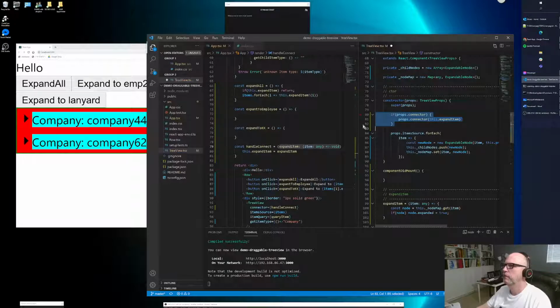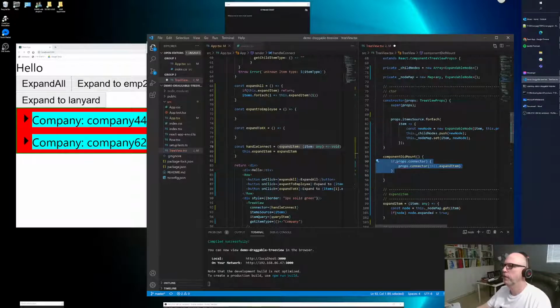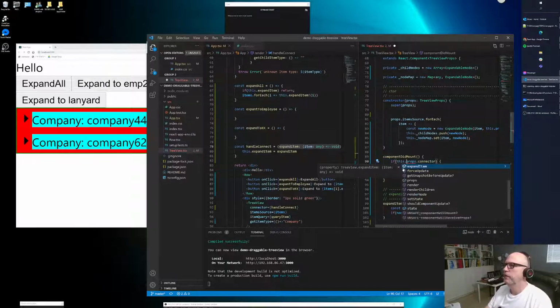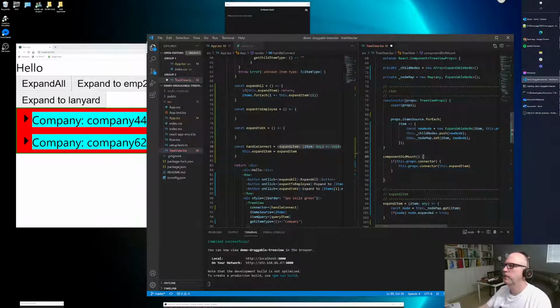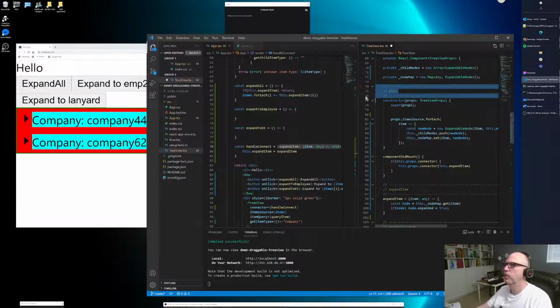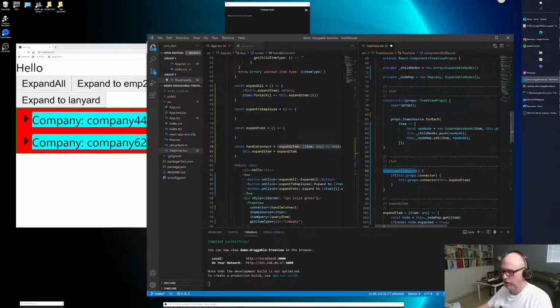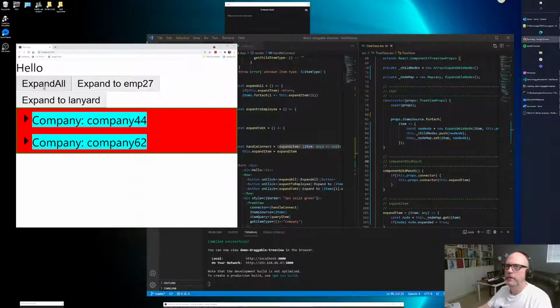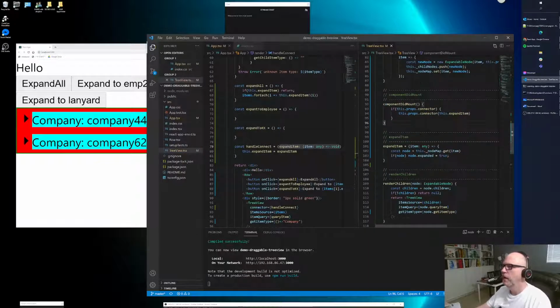So, if this dot props dot connector, this dot props dot connector expanded. Okay, so at this point, when we get to component did mount, we have everything set. Now I think that's the thing that was broken. Okay, now maybe it'll work. No. Okay. Let's see where our problem is.